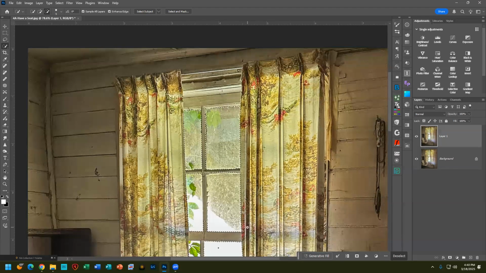Selected a little too much over here. Okay, so that one looks good. So I'm looking at each square to make sure.